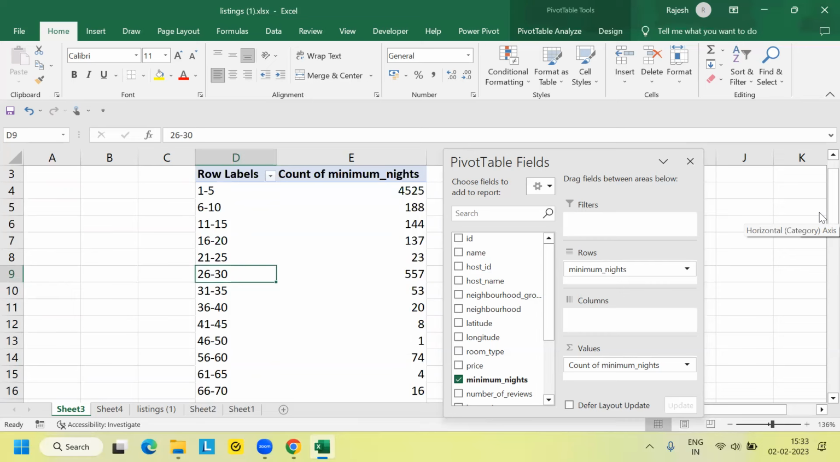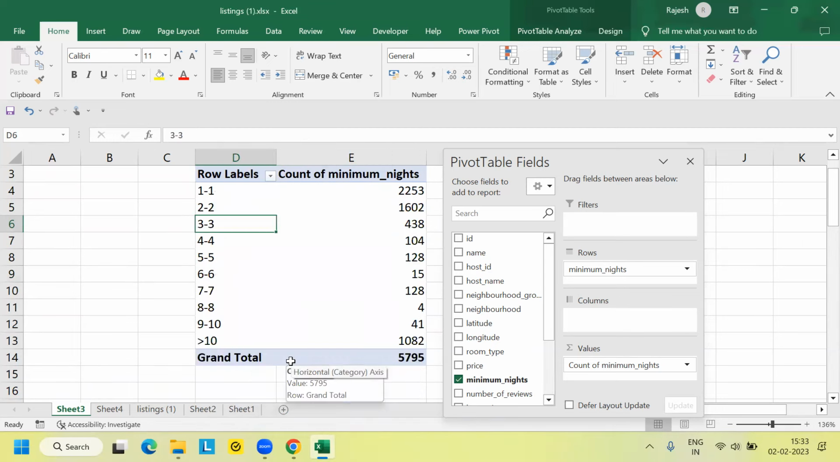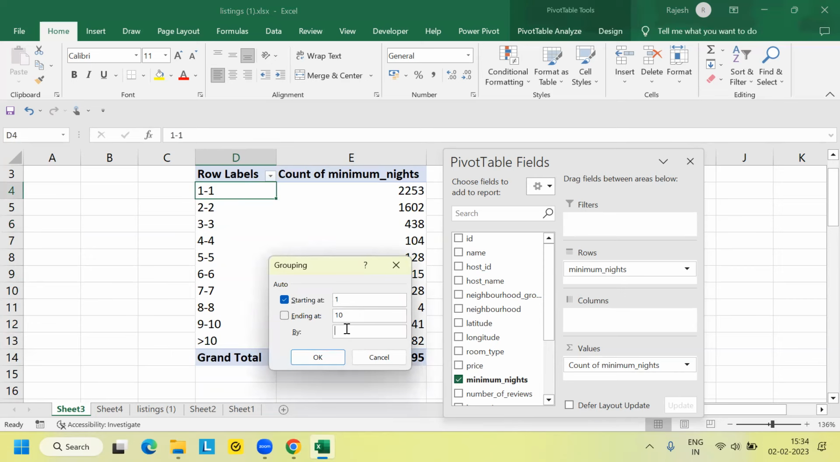Minimum nights 1 is 1. So what we can do is reduce it further. This is nights now, so 1 to 10. Okay, 1 night, 2 night, but this is not the right representation. This is not a class interval. So we need to group by 2.